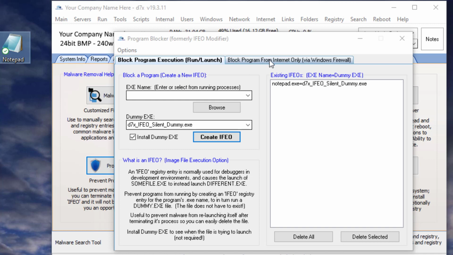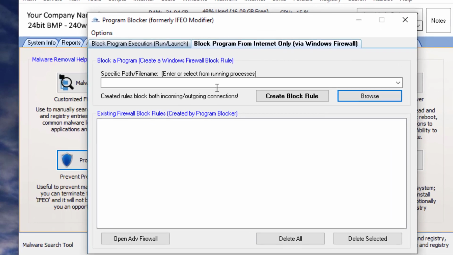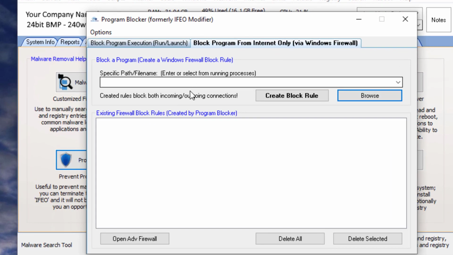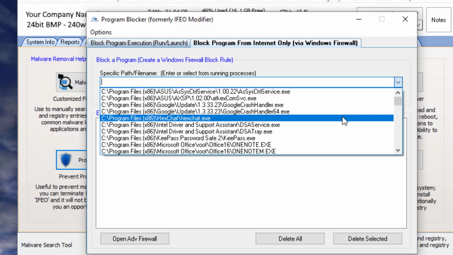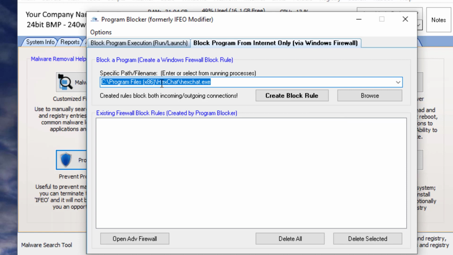We've got a new tab here, Block Program from Internet Only, and this uses the Windows Firewall. This also blocks with full paths instead of just executable names. So for example, I can select something from the drop-down, or you can put in your own path and file name here. You can browse for it as well.